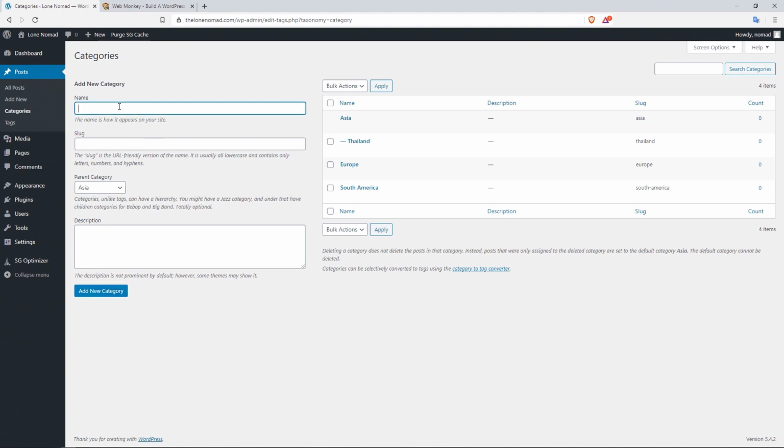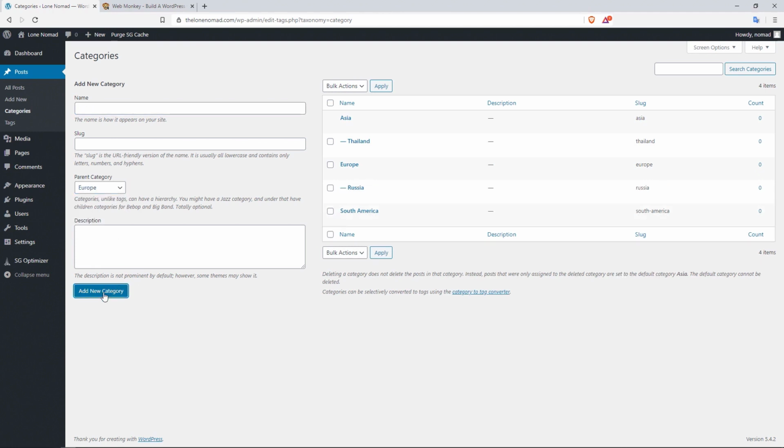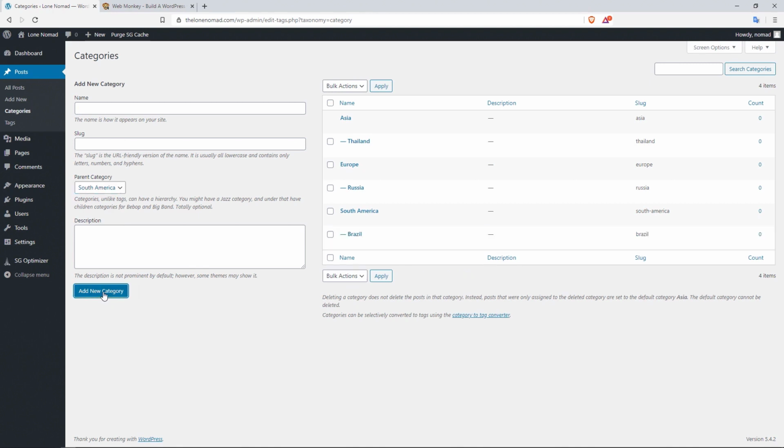Let me do one more. I'm going to add Russia, and I will make this one under Europe, add the category. And let me just add one more for good measure, Brazil. And of course, this will be under South America. Let's go ahead now and add the category. And there you go. So I just wanted to point that out.